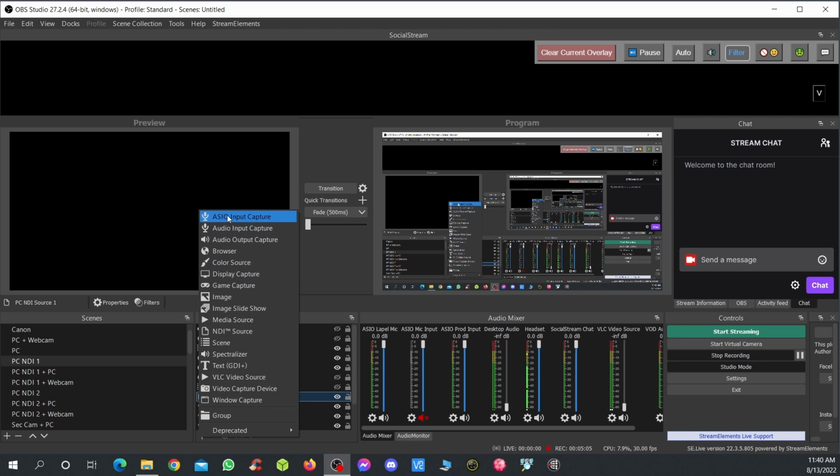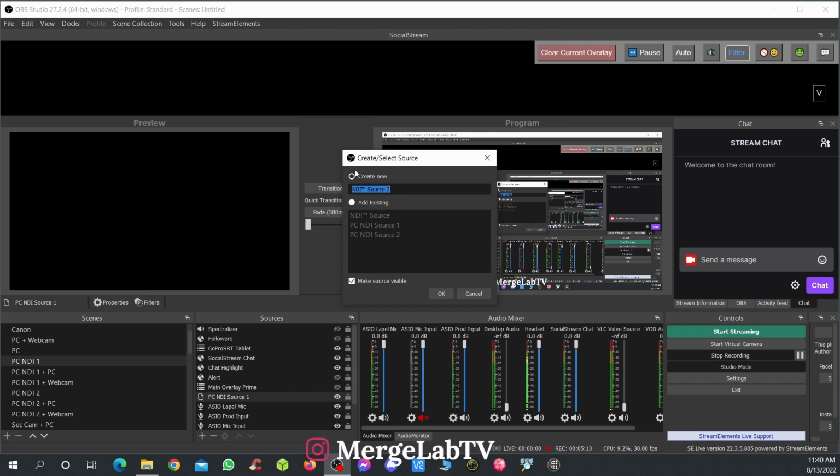Once you've installed NDI, you'll have NDI source right over here. You can click on NDI source, and you can name it whatever you like. And once you do that, press OK. It'll save it as an NDI source, and you'll see it in your list of sources. I've already created a few. So the one I'm using is the PC NDI source one.